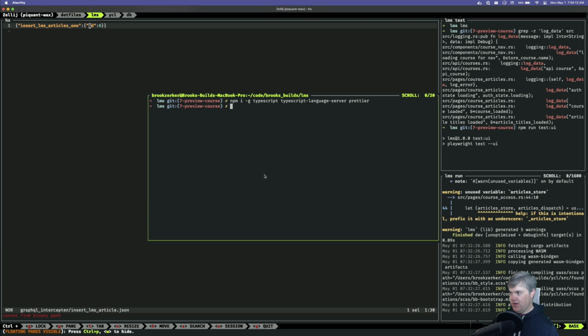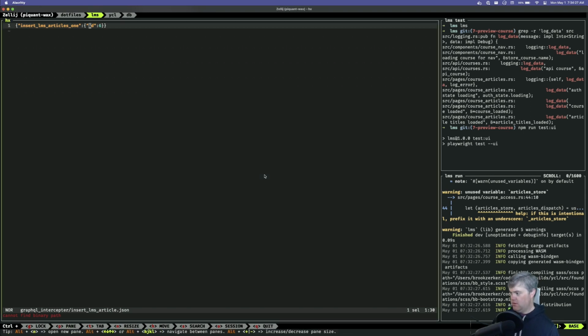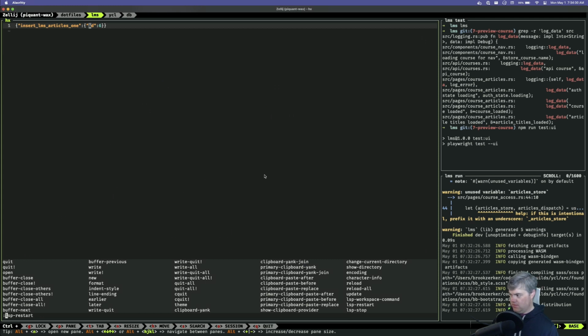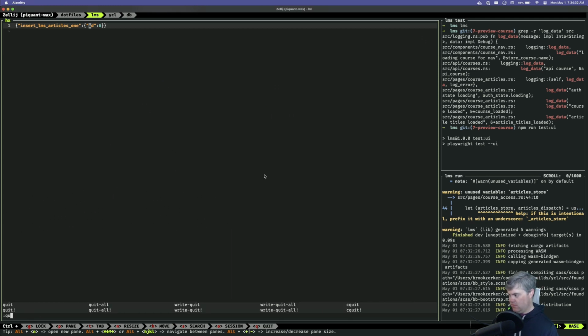Oh, now I'm curious. npm install. Ooh, okay. So remember that we have to install TypeScript 2 and prettier. Maybe that will start making it work. No. Okay. Do I have to restart Helix for that?